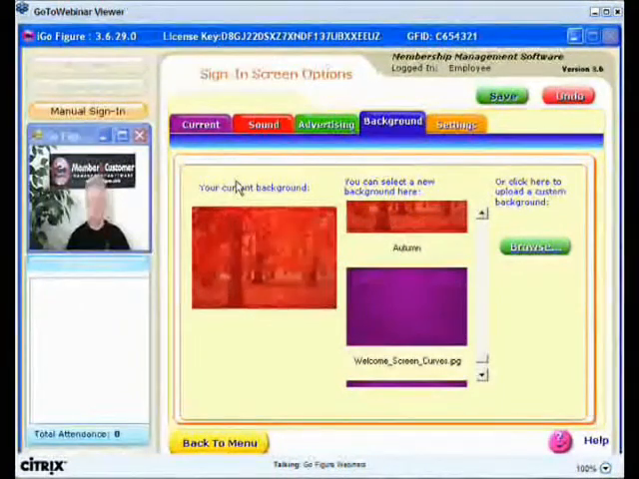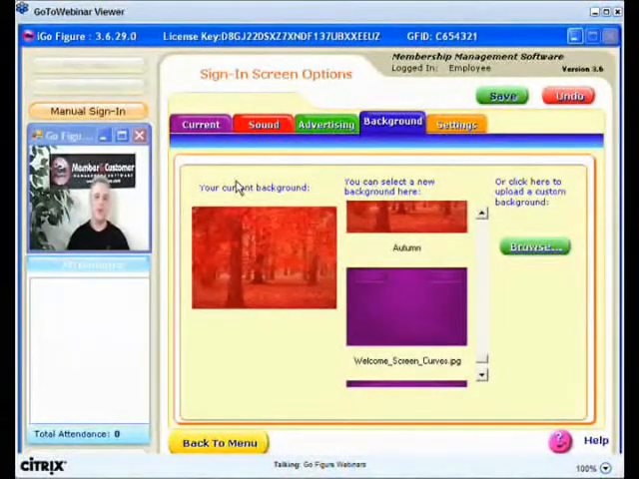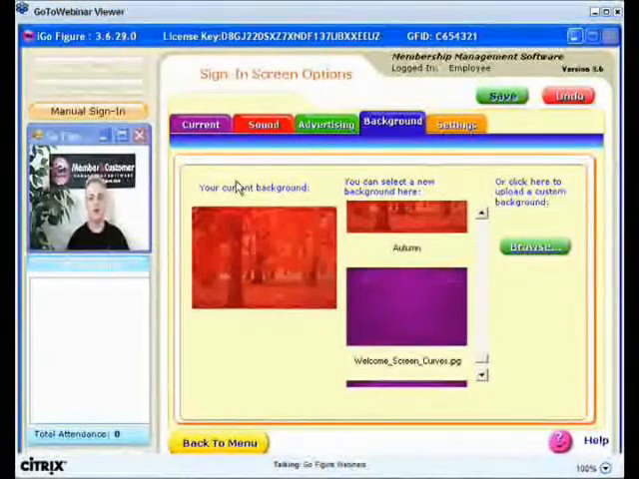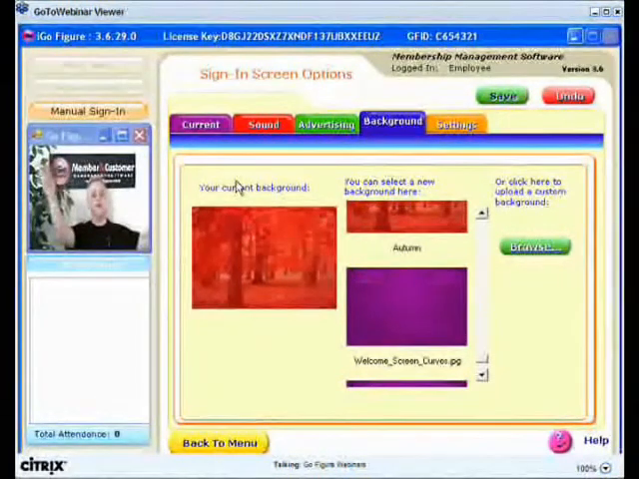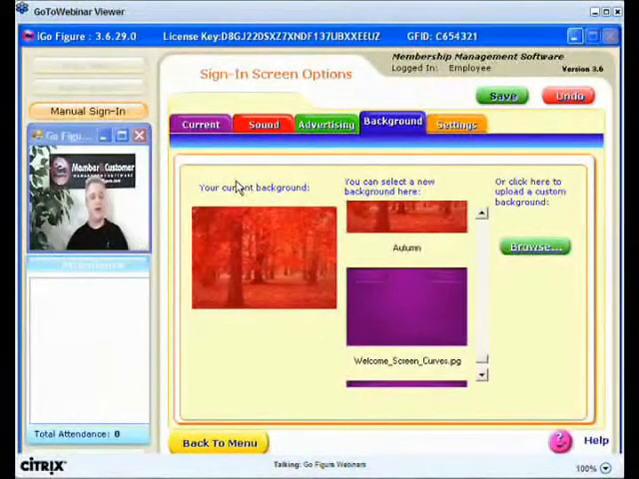Let me give you an example of a few of the things that you can do. Take a digital camera, walk outside the front door of your facility, and take a photo of the front. Use that as your background. Use it for just 1 week. Every time they scan in, they will see the magnificent, hopefully, outside of your facility.